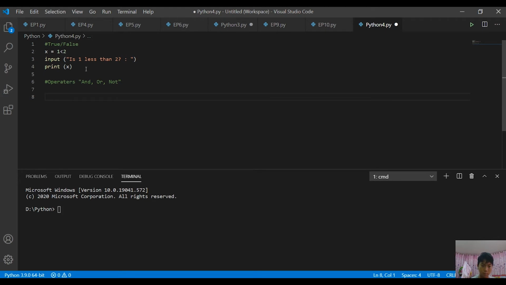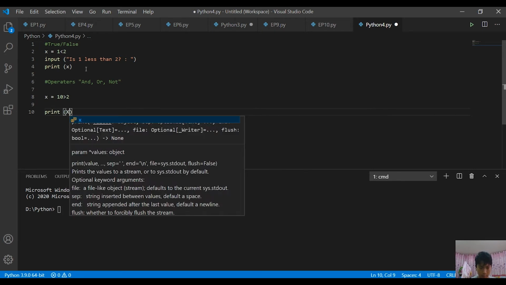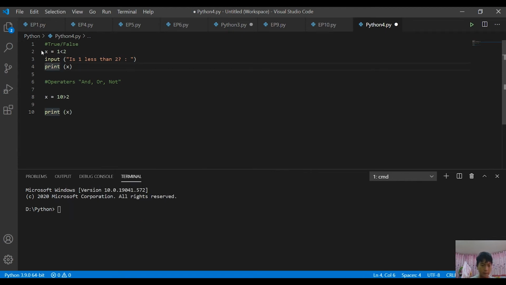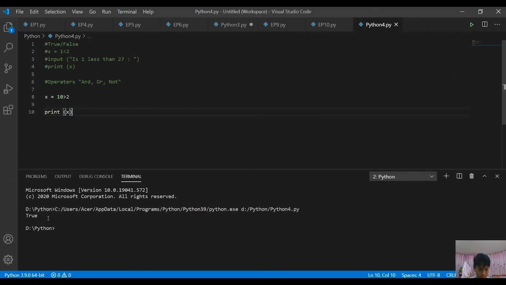So in here we can do like x equals 10 greater than 2. Okay? And then print x first. Right? Okay. Sorry for hitting the microphone. x, and then let's just comment all of these. Okay, there we go. And then here we will probably see a true. Okay, true. Yes, true.